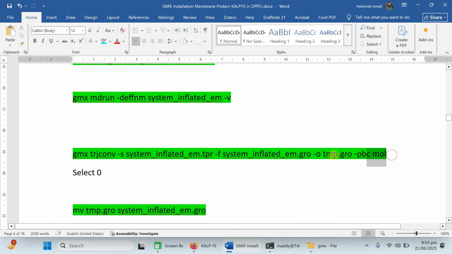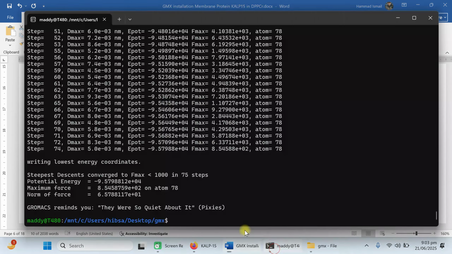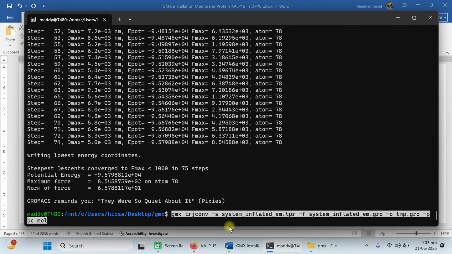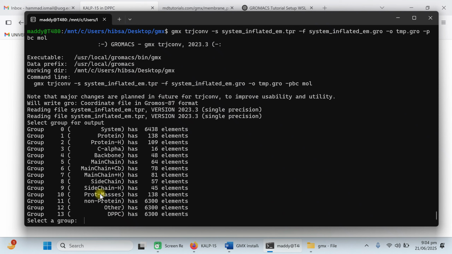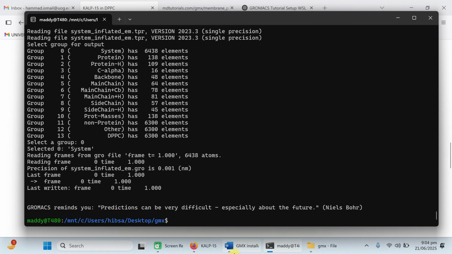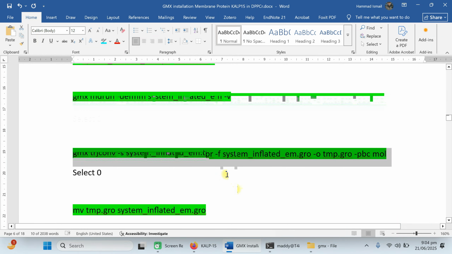Now we run this system_inflated.gro with the temperature parameter. For this, copy this command, go to the Ubuntu terminal, paste the command and press enter. Select 0 for the system, type 0, press enter.